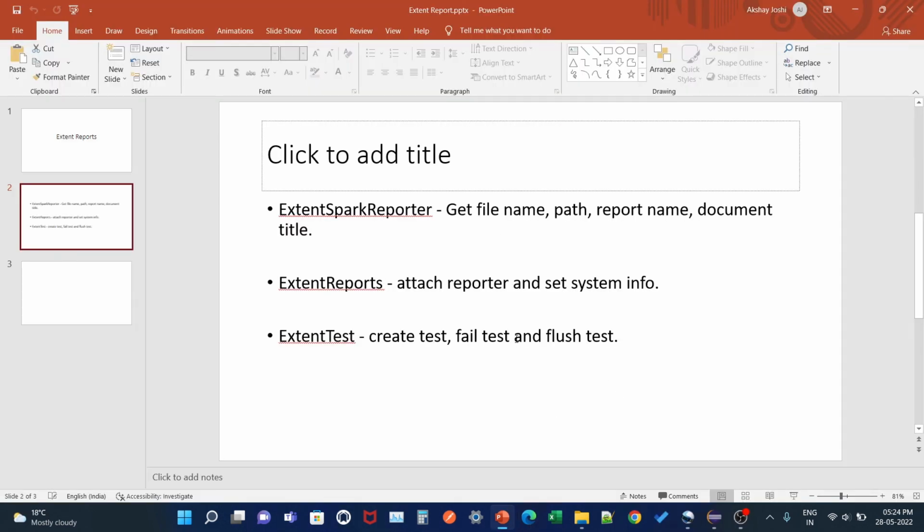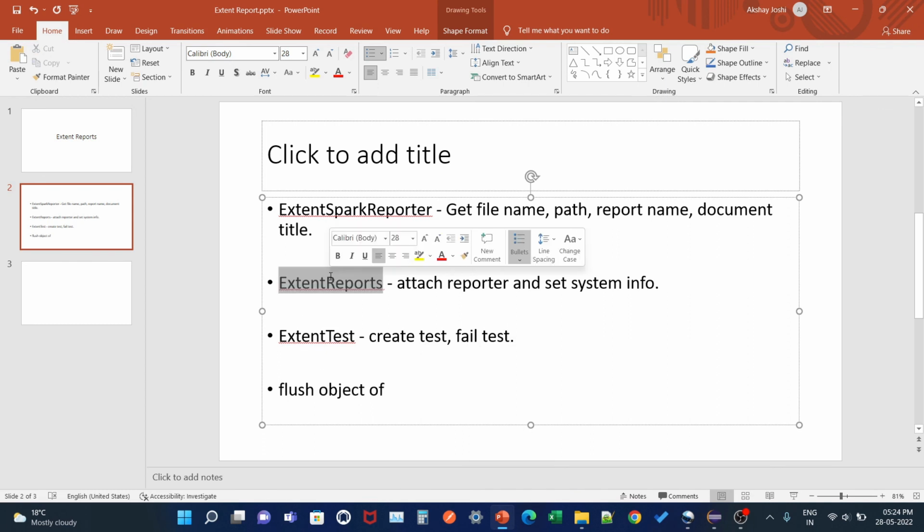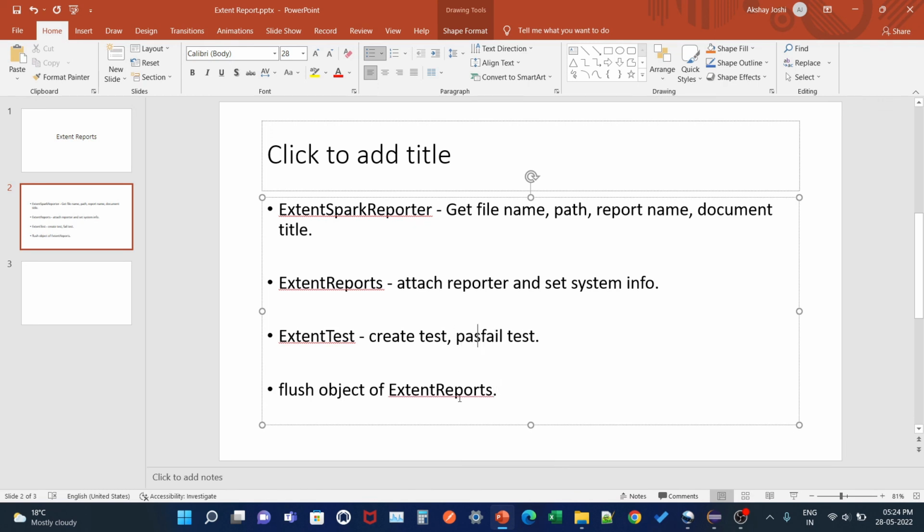Now let me quickly correct this part. As this comes in the end, it's like flush on the object of extent reports. Correct. So this is done, and in the extent we can create test, pass or fail tests.